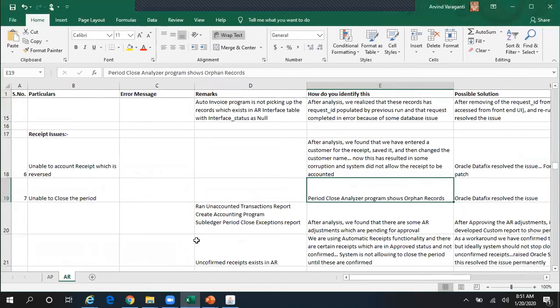Unfortunately, Oracle is not able to provide any permanent fix for this. So when we raise an SR, they are asking us to actually replicate the issue. I mean, obviously, this is kind of an intermittent issue. Even we are not able to replicate the issue. So this issue is actually still going on. Once in a blue moon, we get this kind of an orphan record, and we raise an SR with Oracle. They provide the data fix, and that resolves the issue.